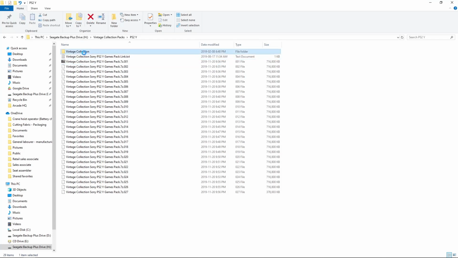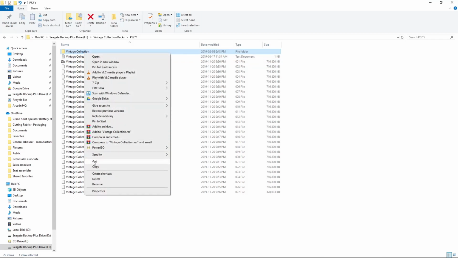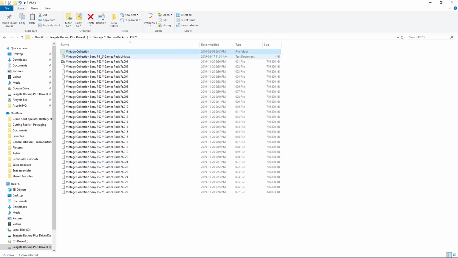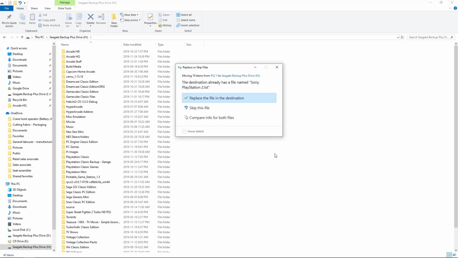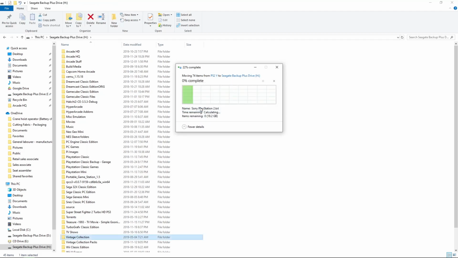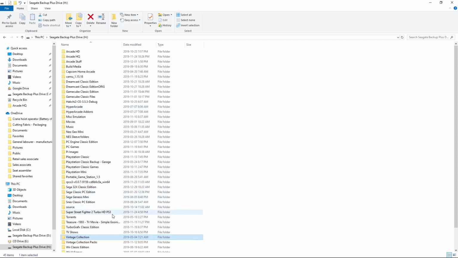So we're going to take the folder, right-click. You can cut or copy. I'm going to cut. And we want to paste it in the root of our H drive where we have Vintage Collection installed. I'm in the root of H. I'm going to right-click and paste. There we go. It's going to ask if we want to overwrite the Sony PlayStation 2.txt file. Yes, you do. Replace the file in the destination. I am not, because I'm working on Z, so I'm going to skip this file, but you guys, yes, you do. Boom. Everything has copied over.